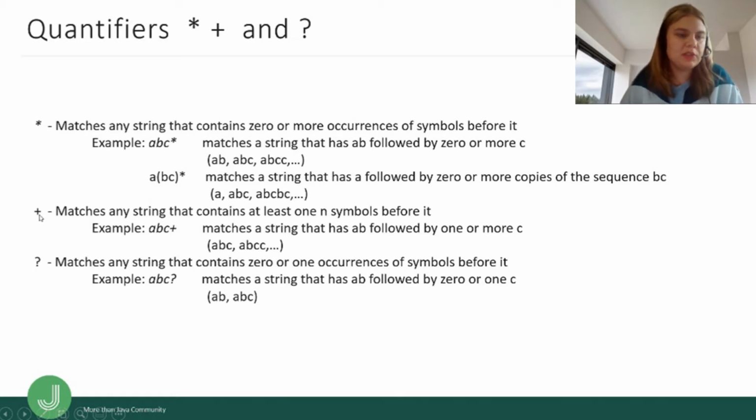Next one is the plus sign, and it's like the asterisk, but it won't let you have 0 symbols before it. It will match if it contains 1 or more symbols. For example, ABC or ABCC and so on. And the next one is the question mark. It will allow only 0 or 1 occurrences of the symbol before it. So it will match AB or ABC in this example.